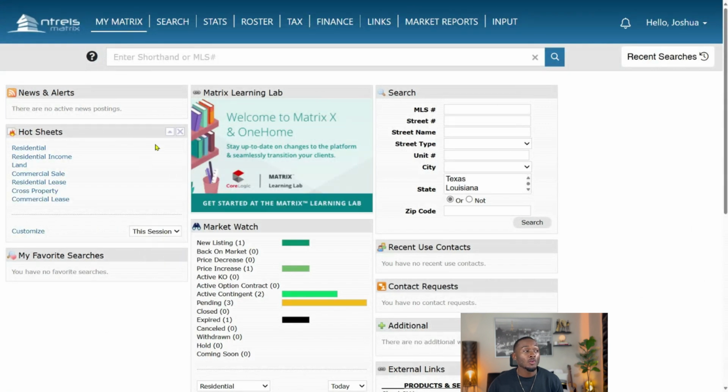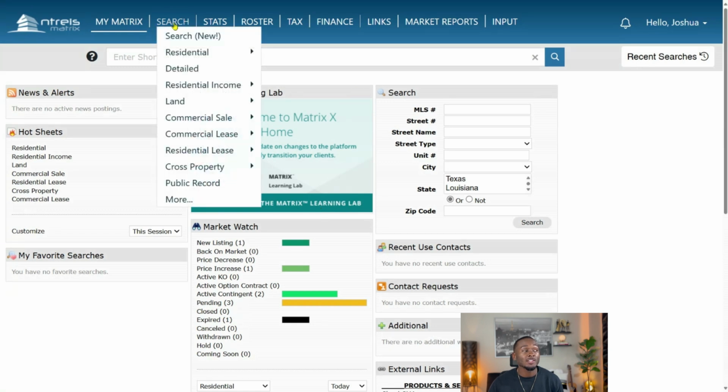If you scroll down, you will see news alerts, the hot sheet, market watch. These things are updated daily. In order to search certain properties, we're going to go up here to the top where it says search, but don't click. And you're going to scroll down to residential.